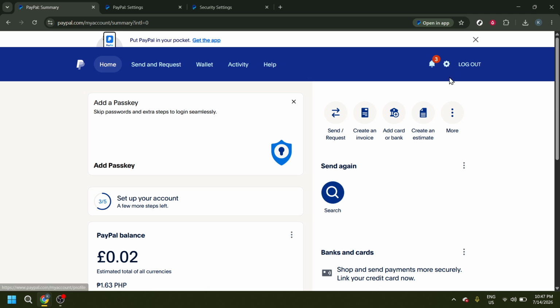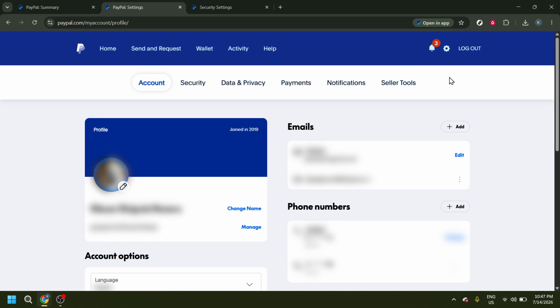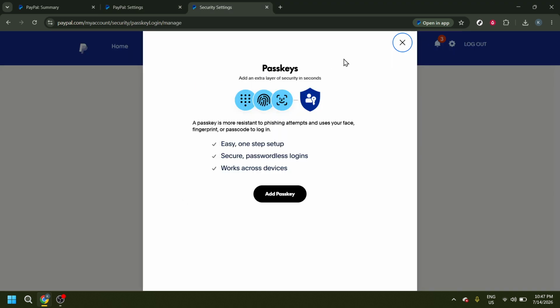After that, go to the security section. This is where PayPal keeps the settings related to login methods, verification, and other tools designed to help protect your account. If you're not sure where to make changes for sign-in options, this is the right place to be.